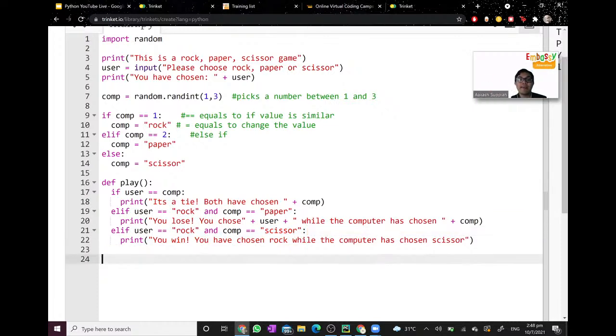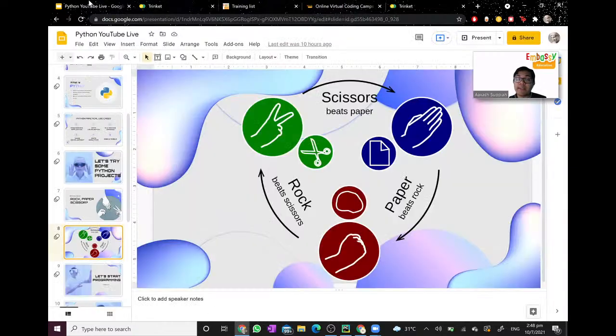So now we have programmed our interactions for rock. Let us go to paper and scissors. Okay, guys? This is a small recap. We have printed out the interactions if both of us got a tie, if we chose rock while the computer chose paper, and if we chose rock and the computer chose scissors. So how many interactions do we have left? We have 1, 2, 3, 4 interactions left.